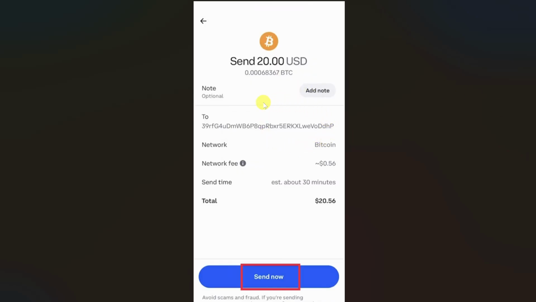And then lastly, you have to verify your address, network and the amount you are transferring. And once you confirm these details, click on send now. And once you do that, your cryptocurrency will be transferred from Coinbase to your Phantom wallet.